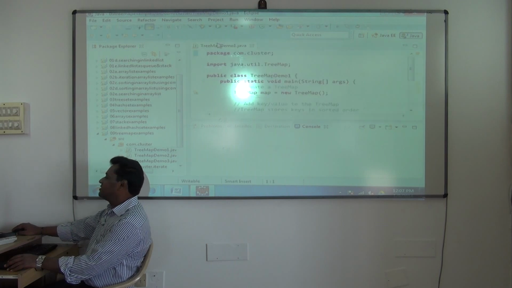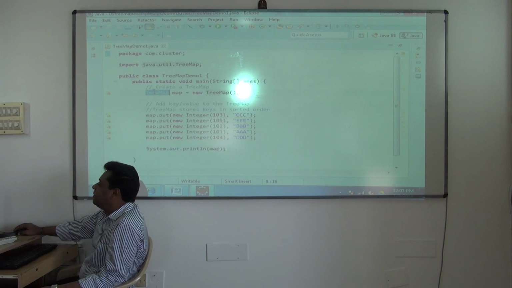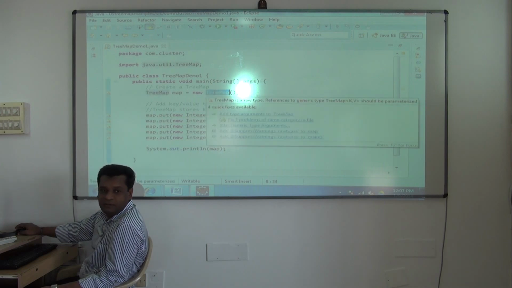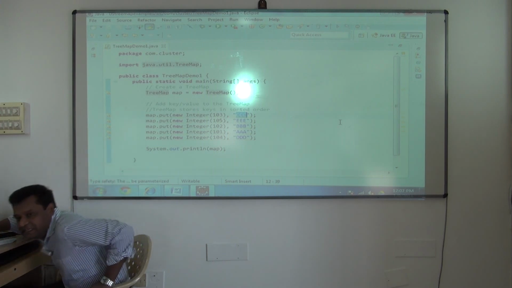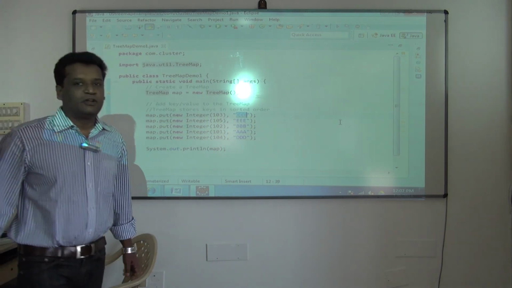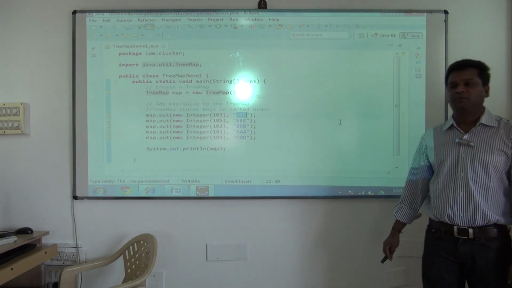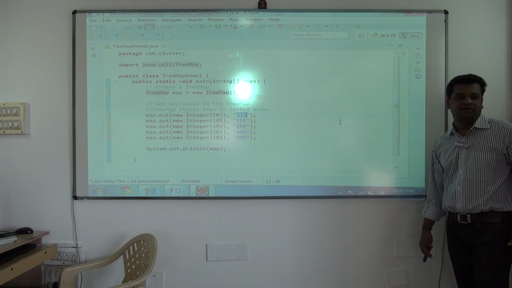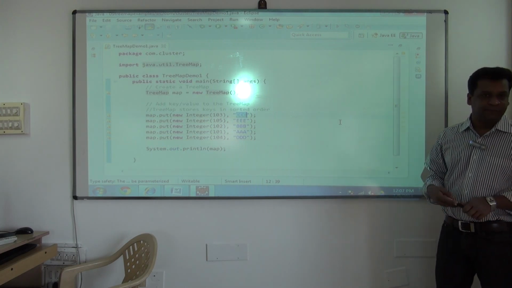First, what is a key value pair? I'll introduce it, simple. Map is equal to new TreeMap. Next, map.put. This is the key. What is the value? This is the value. So the key is an object, and the value is also an object. Key is what type of object here? Integer type of object. Value is what type of object? String type of object. That's it. So you can store values in primary memory using key value pairs.